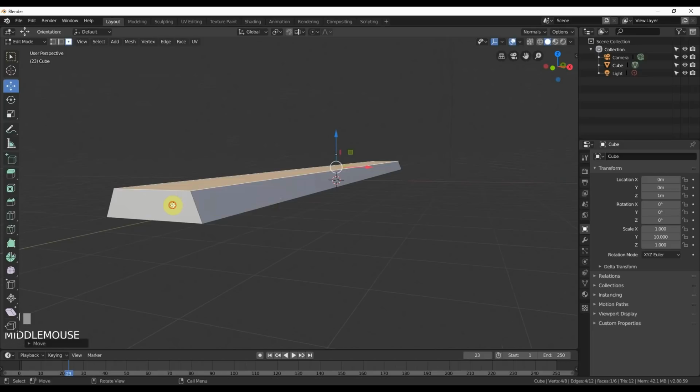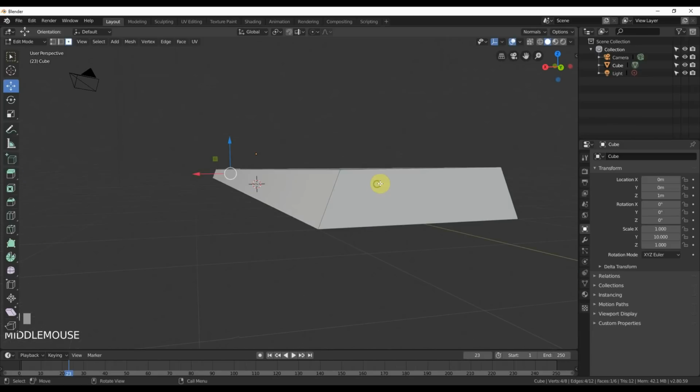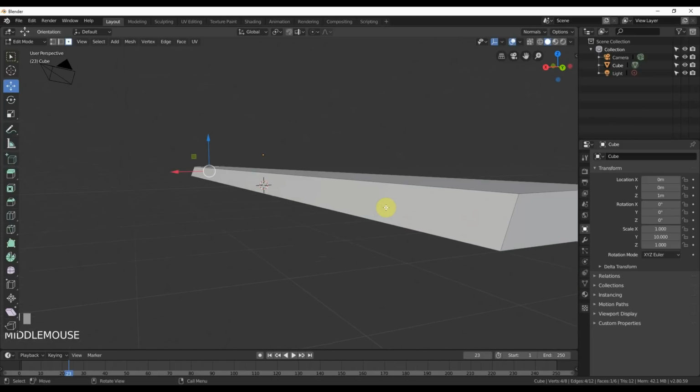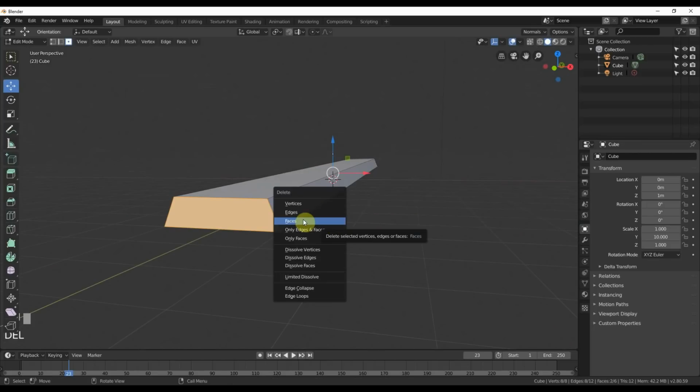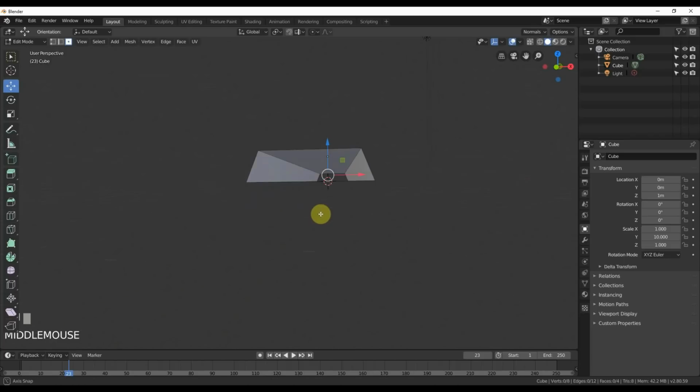Now I'm going to get rid of this face and this face. So I hold down Shift to select both of them, then I hit delete and I say faces, and now I have a tunnel.